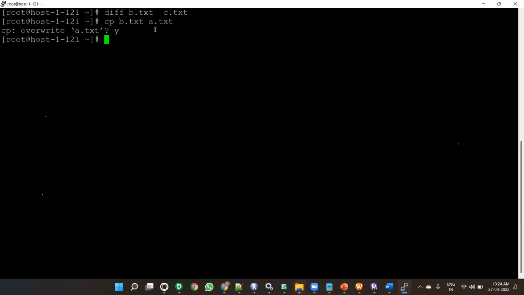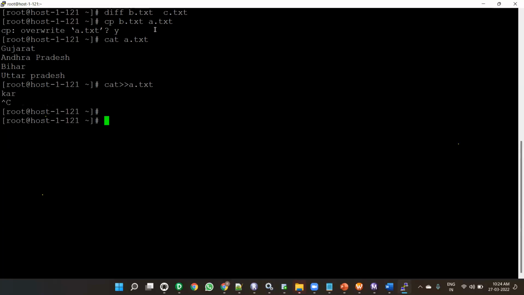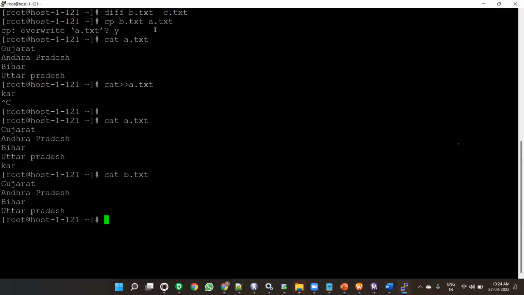Fine. Now I will open a.txt. What is there in a.txt? Like this we have. Cat with double greater than a.txt, I will append one line called kr. Control C. Now cat a.txt is this one, cat b.txt is this one. What is the difference between these two? Kr, right? In the first file kr is there, in the second file kr is not there.